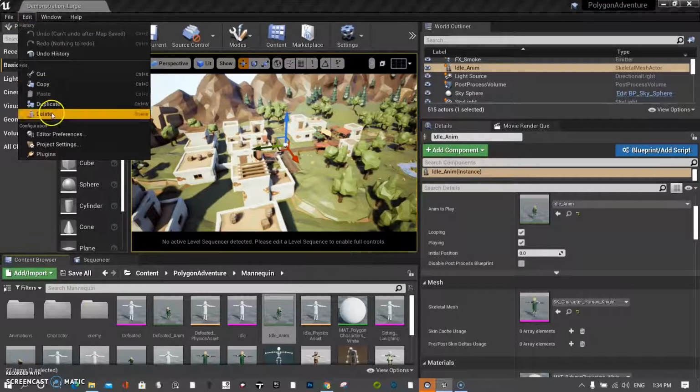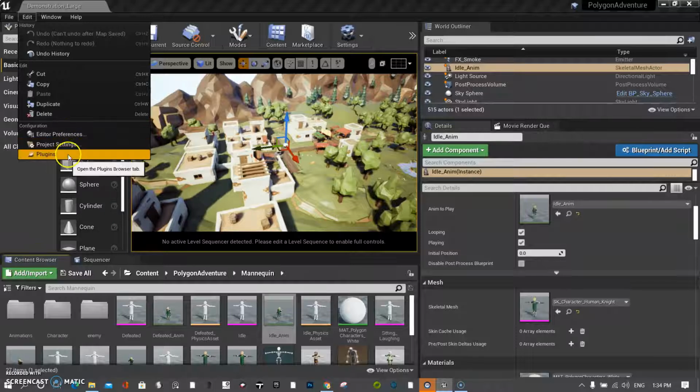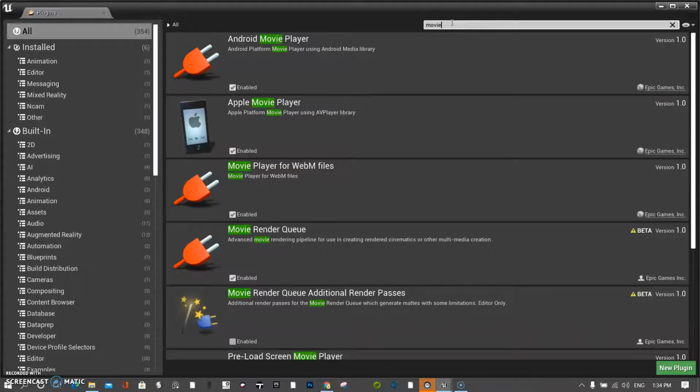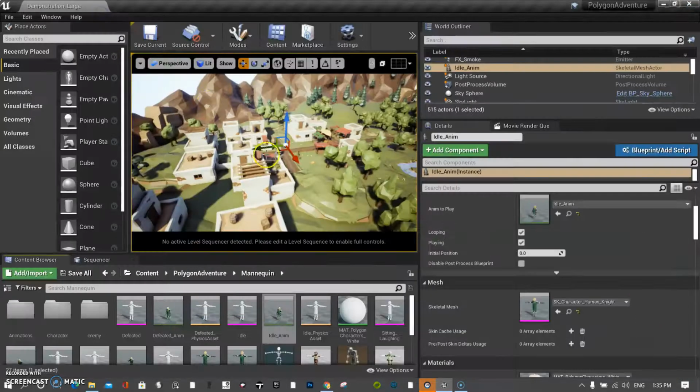And one of the things we need to do is, because we're going to be using the new render queue that's available since version 4.25, because I find it is so much better at giving quality renders. So what you're going to do is, under edit, under plugins, you're going to type in movie render queue. Now it's probably not enabled, so what you can do is click enable, and you're going to have to restart your project. Okay, so I have it enabled in mine.